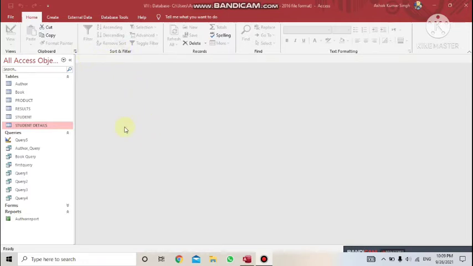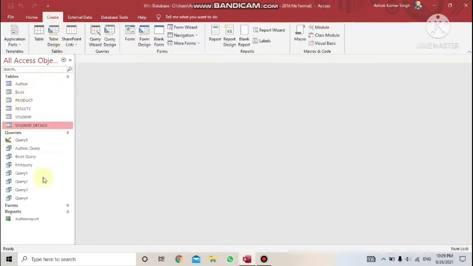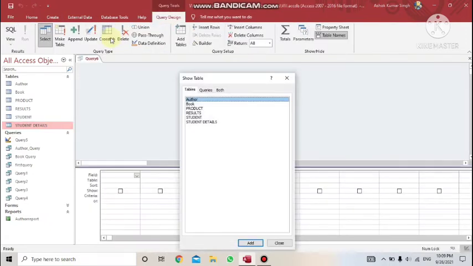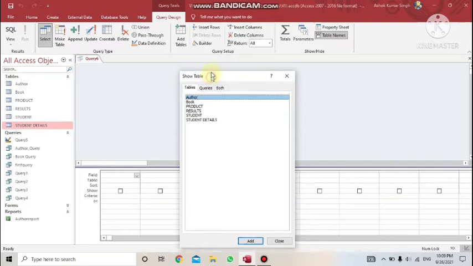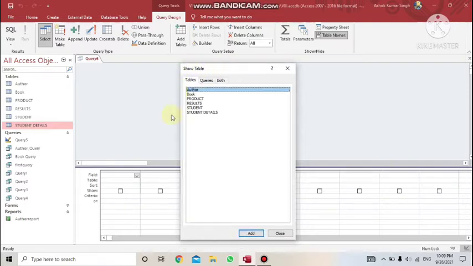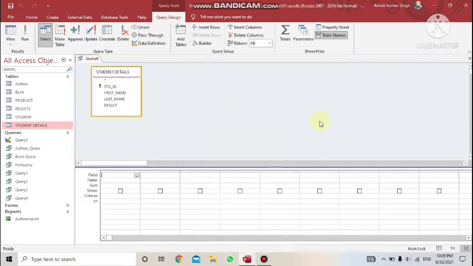For that we have to click on create. I have already opened a database which I had created, so I am just skipping those steps. Directly I am going to the create tab and then I am going to click on query design. Once you click there, you know that whenever a query is made through the design view, a show table dialog box appears which will ask you for adding the table on which you are going to make the query. So here I'm just going to add a table, suppose student details, and then close.